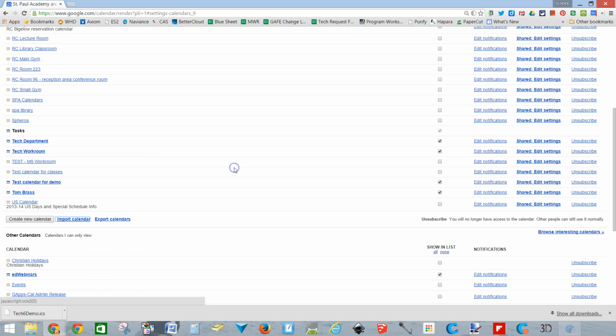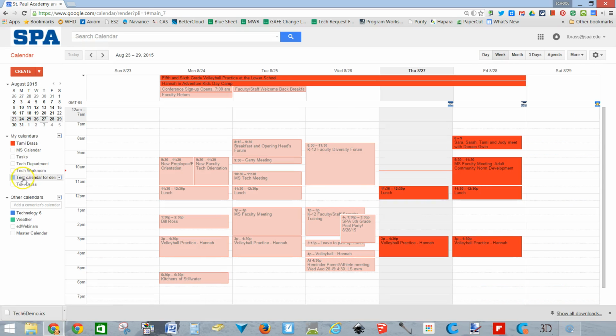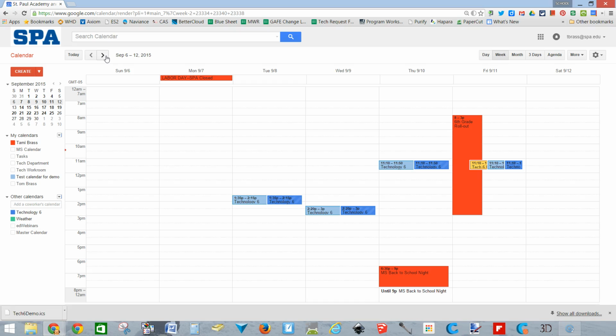Now I'm going to click Close. When I go back to my test calendar for demo, notice that one's light blue, this one's dark blue. So I'm going to go into the school year, and you're going to see now I have two of each. What that did was it imported the data from this calendar to this one so that all of them are synchronized.